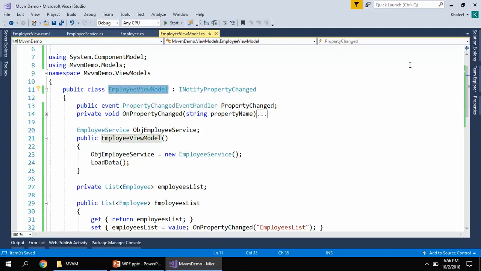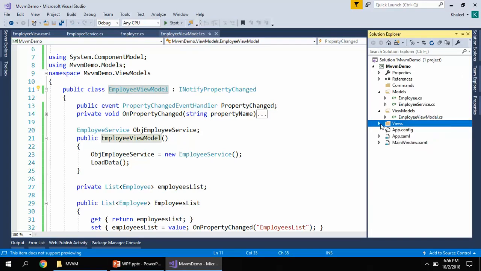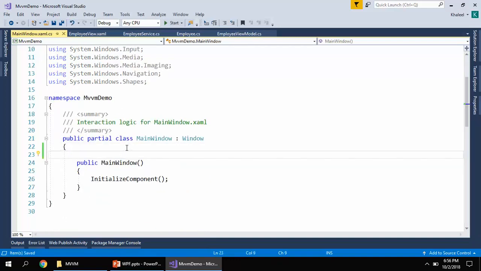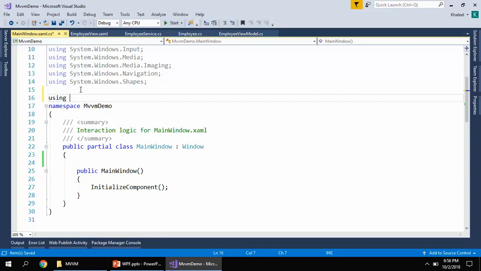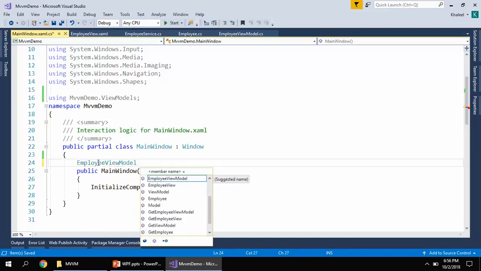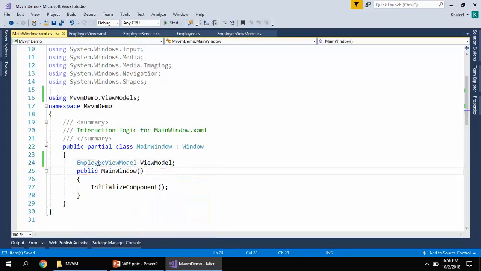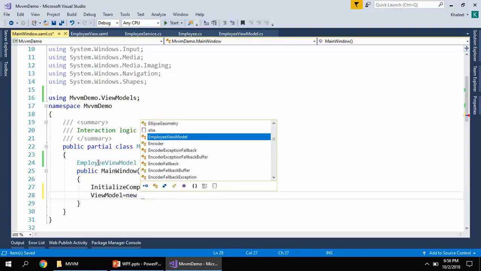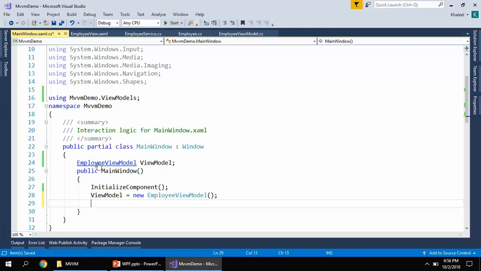So we will go to our window1.xaml here, and in the window1.xaml we will create an object of our view model. So first we will add the namespace using MVVM demo.viewModels, and then we create the object of employee view model, say view model. We also instantiate it inside the constructor, view model equals new view model, and then we will set it as the data context for the window. We'll say this dot data context equals view model.